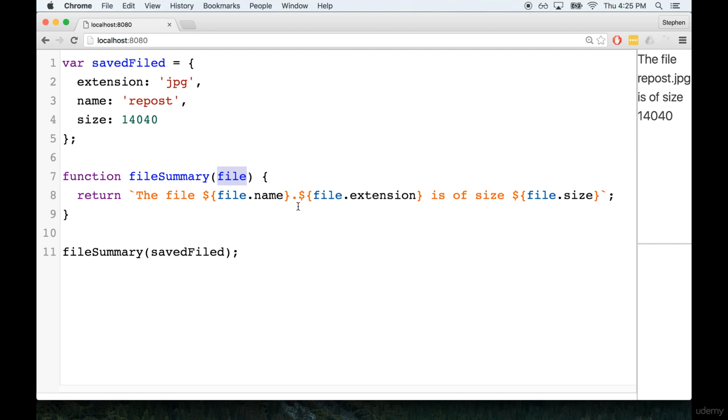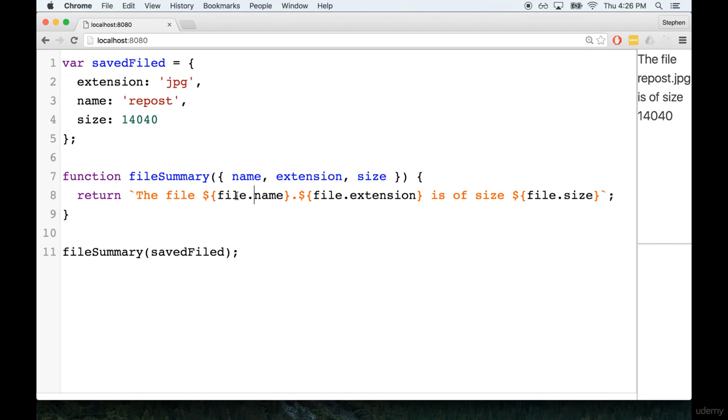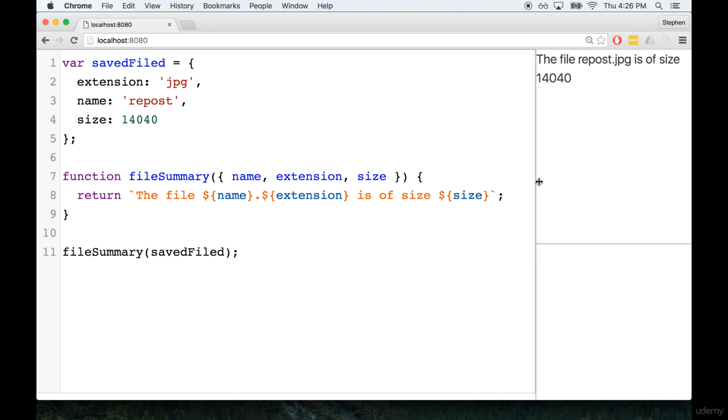So instead of saying file, I could remove file and instead pull off the properties name, extension, and size. Did I spell extension right? Yeah, I did. There we go. So now inside of the string, instead of referencing file.name, file.extension, file.size, we could just reference name, extension, and size. And everything still works, but the size of this string right here, like the literal number of characters that I have to type, is dramatically less.